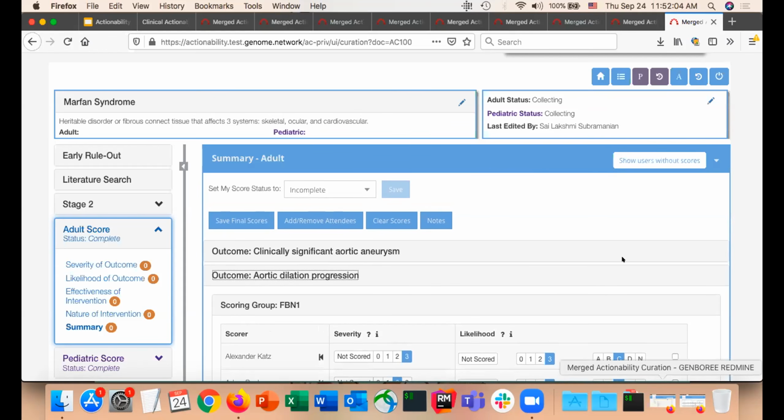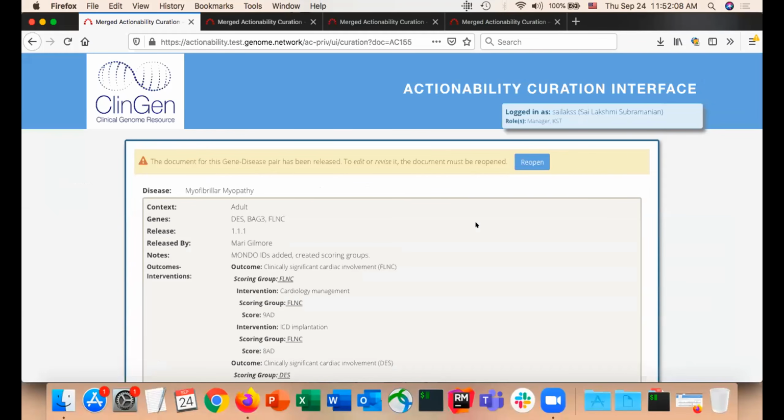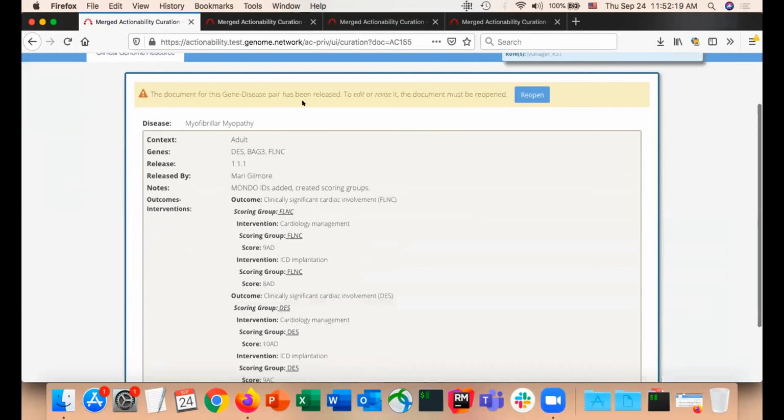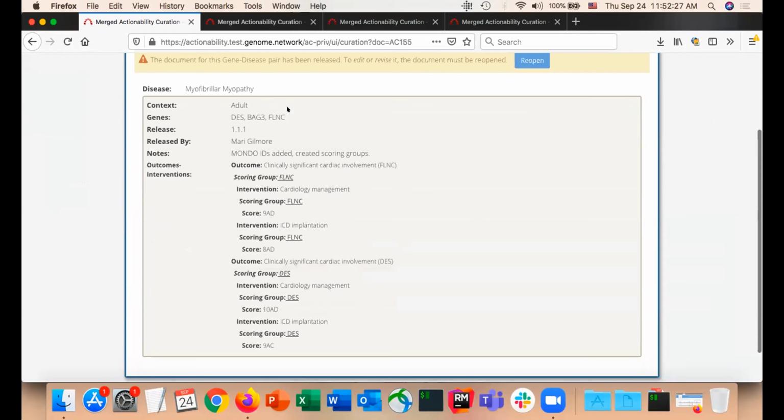I just wanted to show you one other topic. This is myofibrillar myopathy. When the curators go back to a topic that was already released, they see this view. It says that this topic has been released. To edit or revise it, you have to reopen this. That also gets recorded and versioned. This just gives a quick summary of what was released.